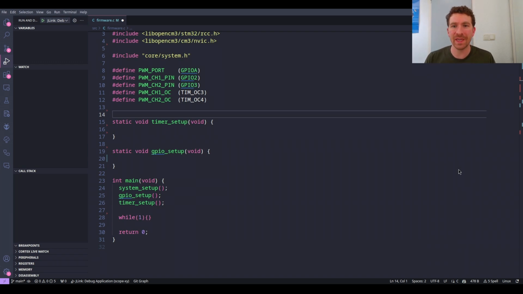Okay, so now here we are in VS Code, and I have basically a template firmware ready to go, and we're going to build this out, and this is going to be where we write all of the main code that we just looked at in the architecture diagram. Now, this is a basic skeleton from using the libopencm3 library, which is a low-level hardware abstraction library for a lot of different ARM Cortex-M4 and M3 microcontrollers.